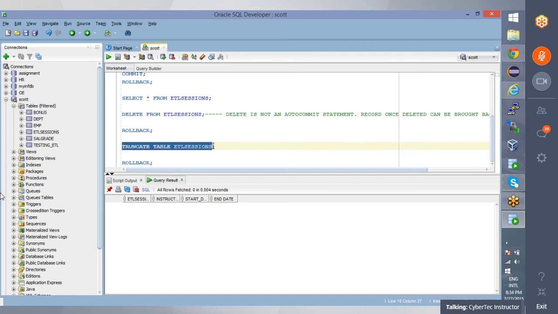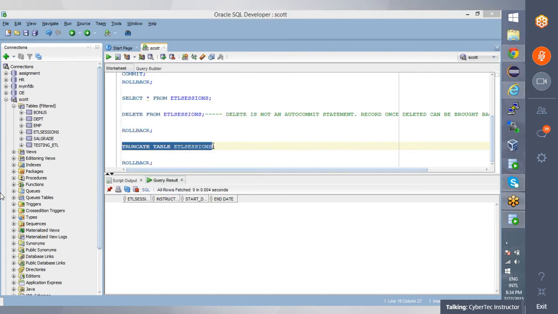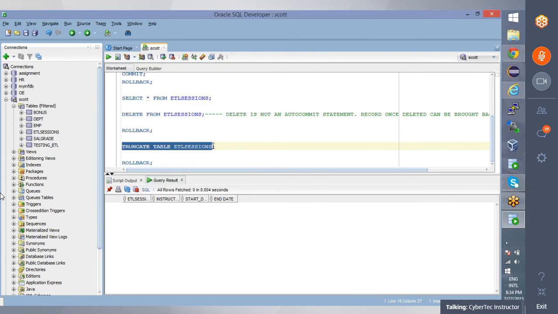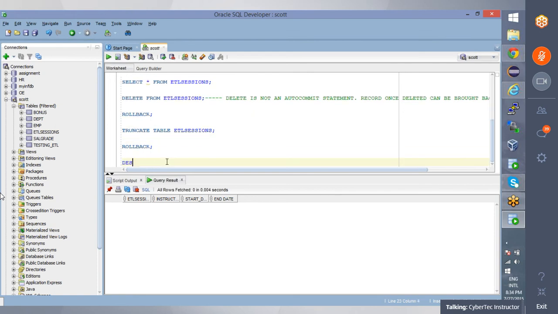Okay, so both delete and truncate will delete the data. They will not make any changes to the table. Table will be as it is. Nothing is going to happen to the table. You'll see the table structure as it is. In order to see the structure of the table, we have a command called describe, DESC. Describe, give that particular table name.